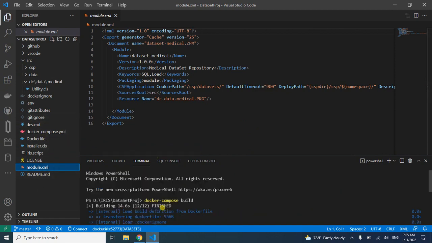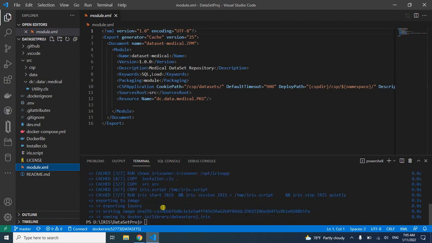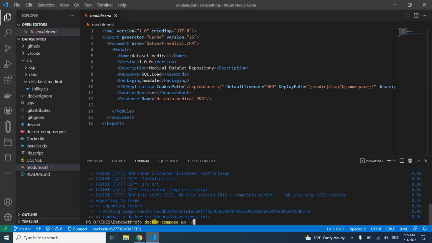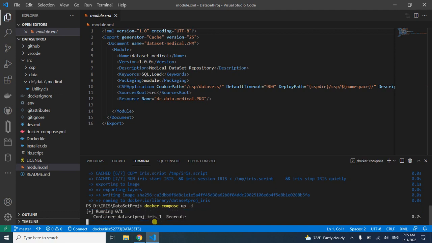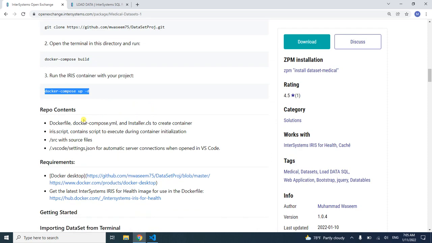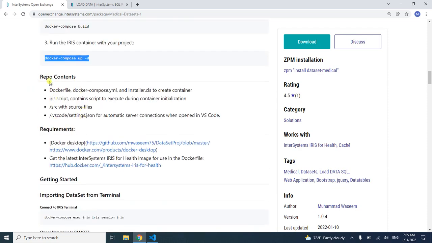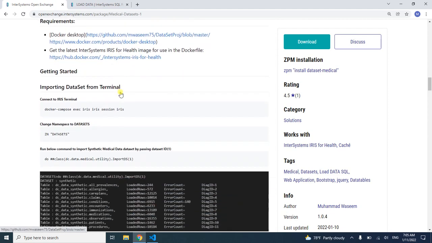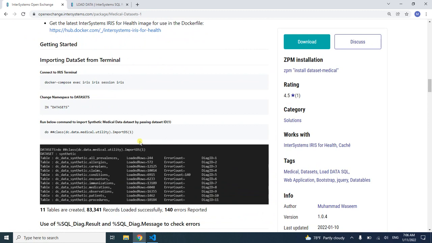Okay, our Docker compose build is done. Next we have to bring it up with docker compose up. This is the command, so let's paste it here. It will bring up the container. Okay, the container is ready. Let's move forward. This is the detail of the repository, and these are the requirements, Docker. Getting started. So let's start.